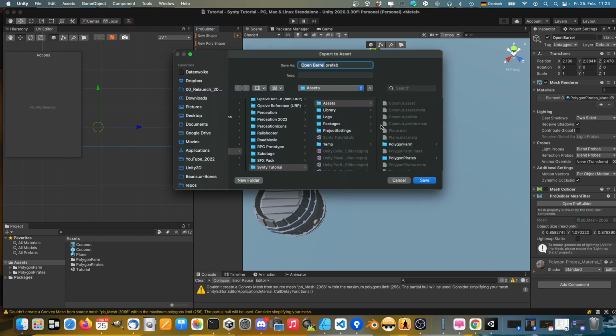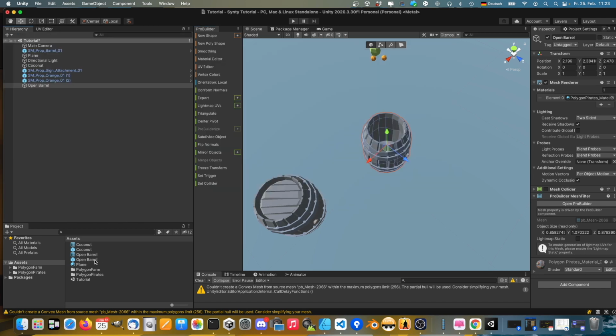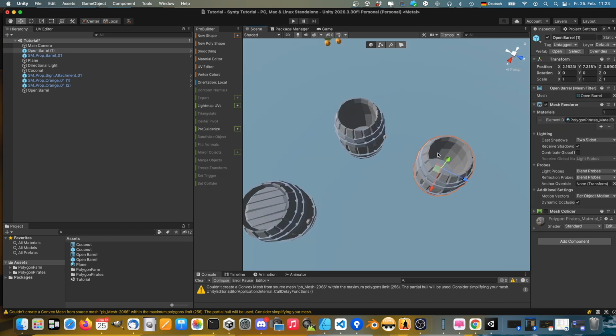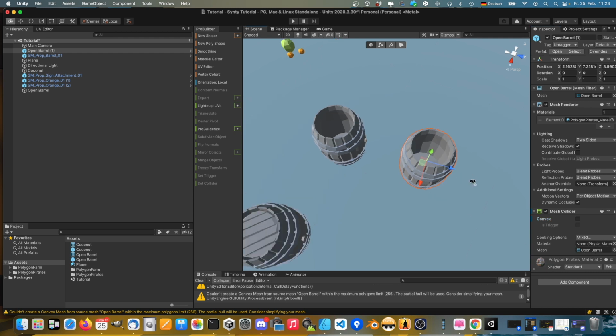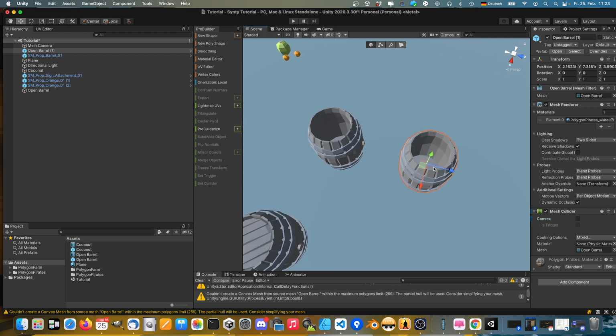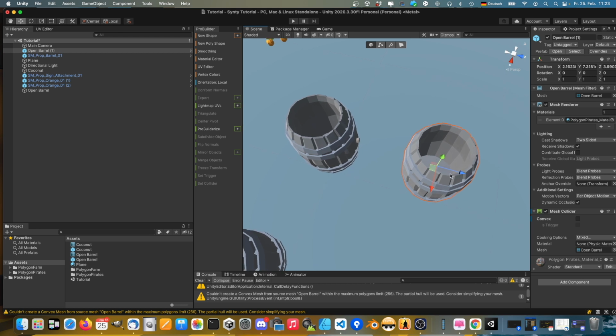I leave the name to open barrel prefab, save it. And if I now have my open barrel, I put it here. See, the inside is there. I also have a mesh collider. I want to disable a convex mesh. So it takes the open barrel mesh. And now I have a mesh completely also inside my barrel.